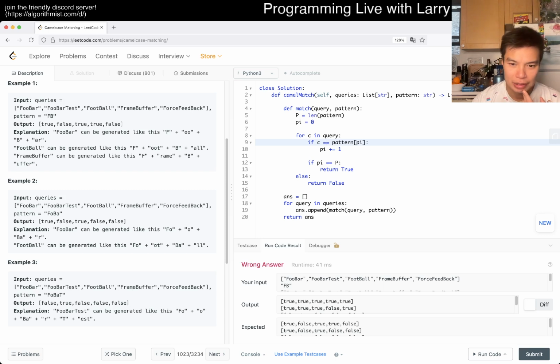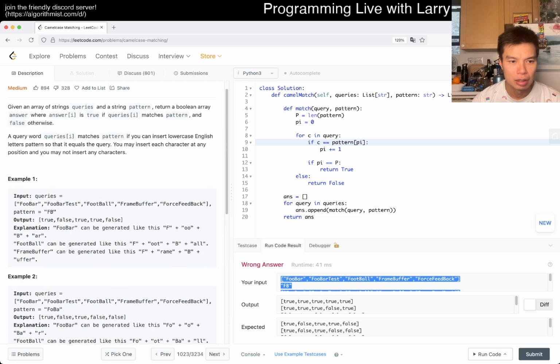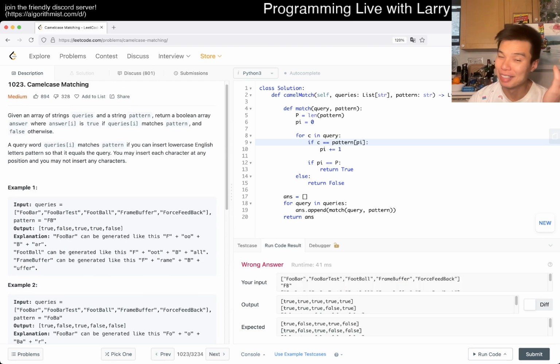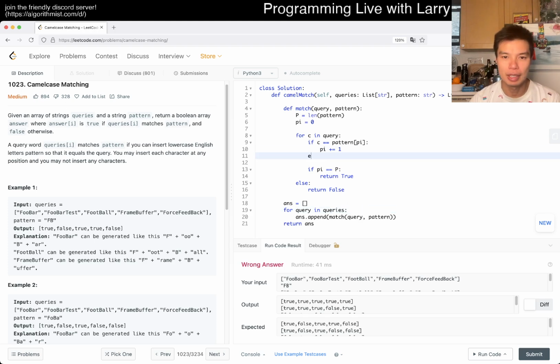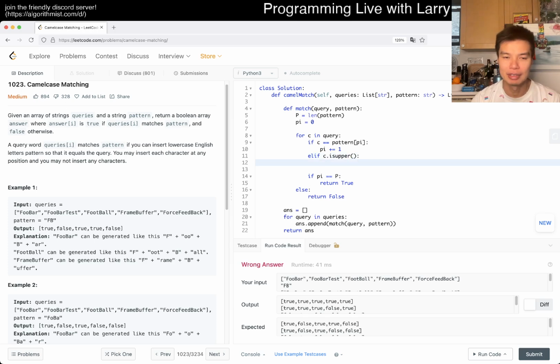Am I confused? Clearly, why is this wrong? Oh, because there's a T. Okay, wow, I am apparently today, even with energy, just bad. But okay. Then else if c is upper, because if it's uppercase and it's not matched, then we're not Gucci, so we return false. I think that's it, maybe.